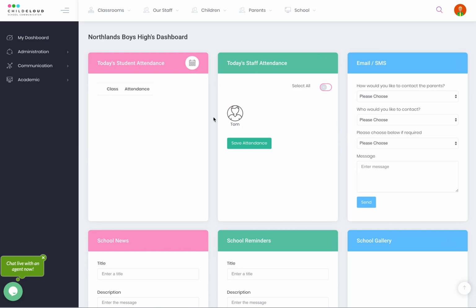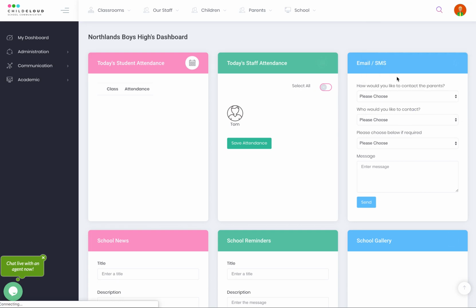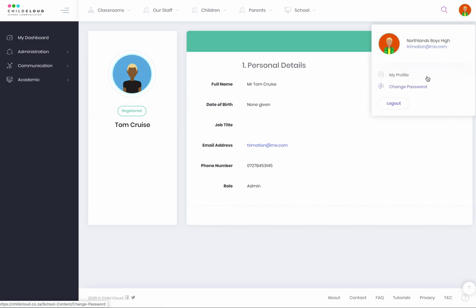So your dashboard will look like this. You've got your classrooms at the top, and this top navigation bar is basically where you set up your school, and down the left-hand side menu is where you've got your different modules. We list each module. There's 3 different types of modules: the administration module, communication, and academic. The top right hand corner, you've got your own profile. You can go into your profile, edit at any time, and you can change your password.